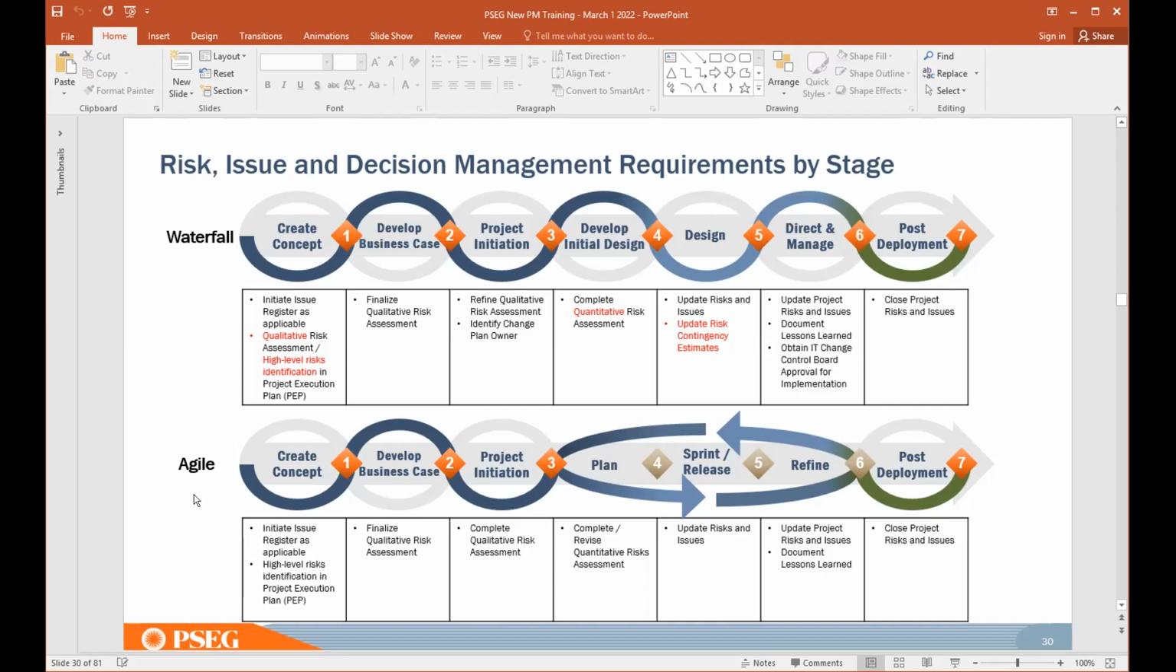Again, as my counterparts have mentioned, you have the opportunity to present this in the waterfall methodology versus the agile. And then again, you see the stage gate process and how risk management is applied within this stage gate process as well for agile.